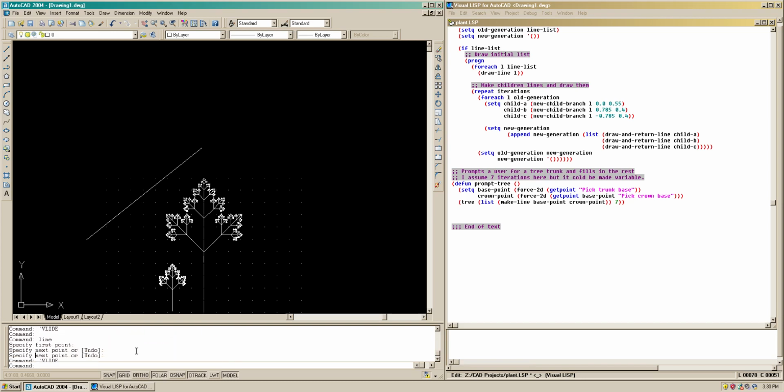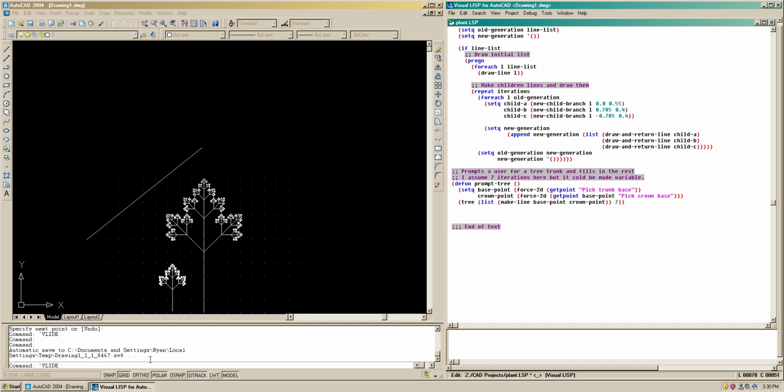Well, it produces a bunch of garbage. I need to see if there's a way to do echo off or some equivalent of that. Anyway, get point has an optional base point parameter. If you don't put it in, it's just going to prompt you and ask you to click the screen like you saw for the first point. But we're doing that, and we're binding it to the symbol base point.